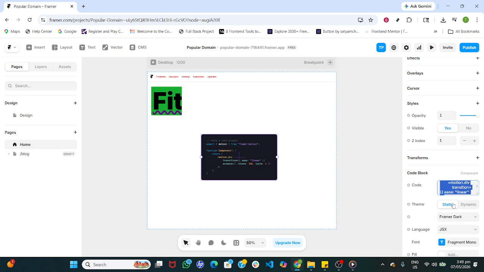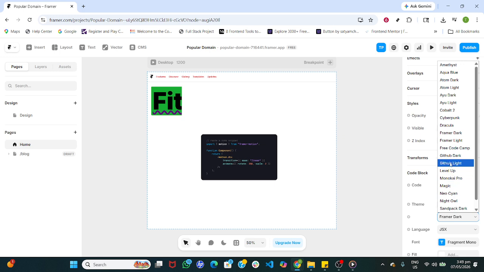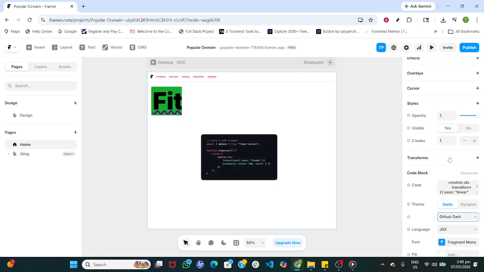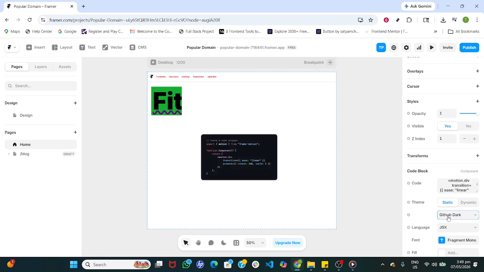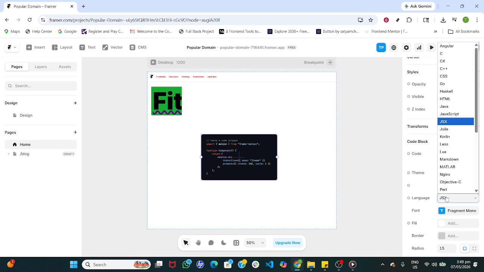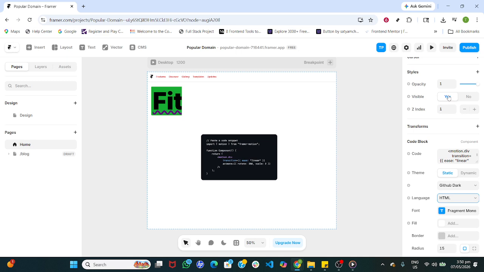Choose Static if the snippet won't change often and you want full manual control. Choose Dynamic if this element will pull content from a connected data source and update automatically. Static is great for single examples. Dynamic shines when you're maintaining multiple pages or frequently updated snippets.